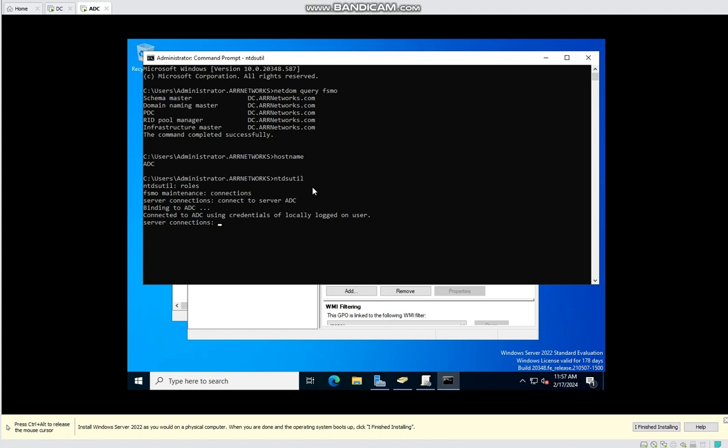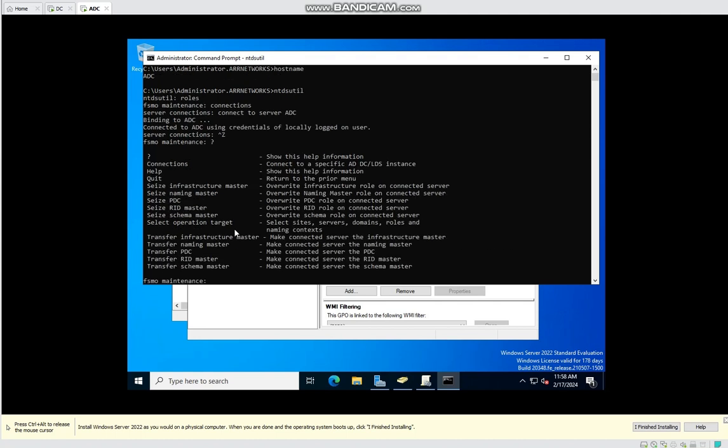and you have to press Ctrl Z on the keyboard, enter, to come back to the FSMO maintenance mode and give a question mark. You can see all the commands, the seize commands and the transfer commands. Seize commands are used if there is any issue with the transferring or any issue with the AD, but this is for more critical situations. For the transferring, we have to use those commands.